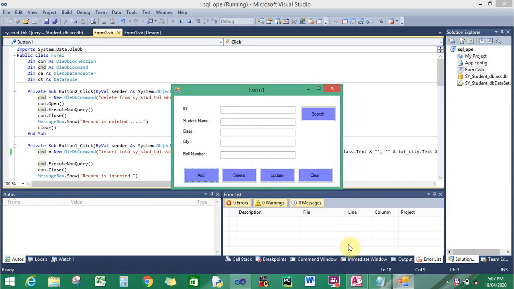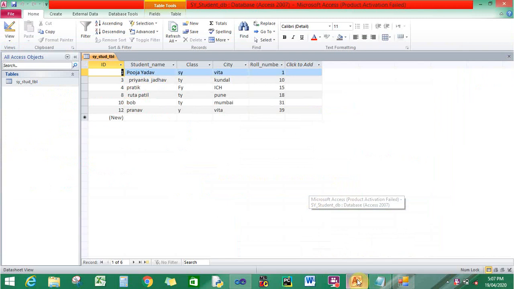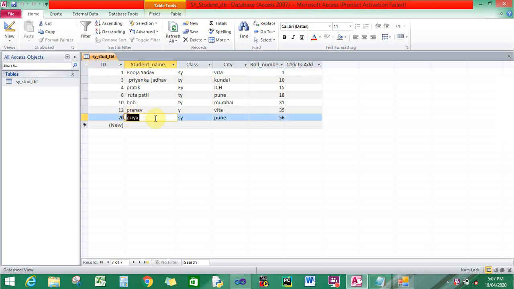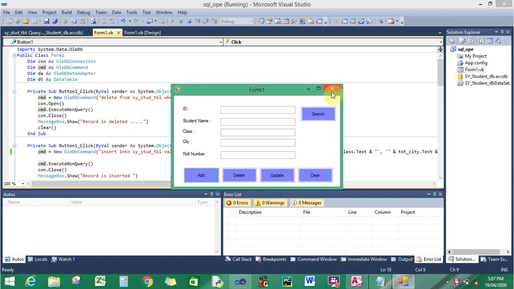Just see whether the record is inserted or not. Refresh. Okay, ID number 20, student name Priya, is inserted in our database. Okay, just close it.